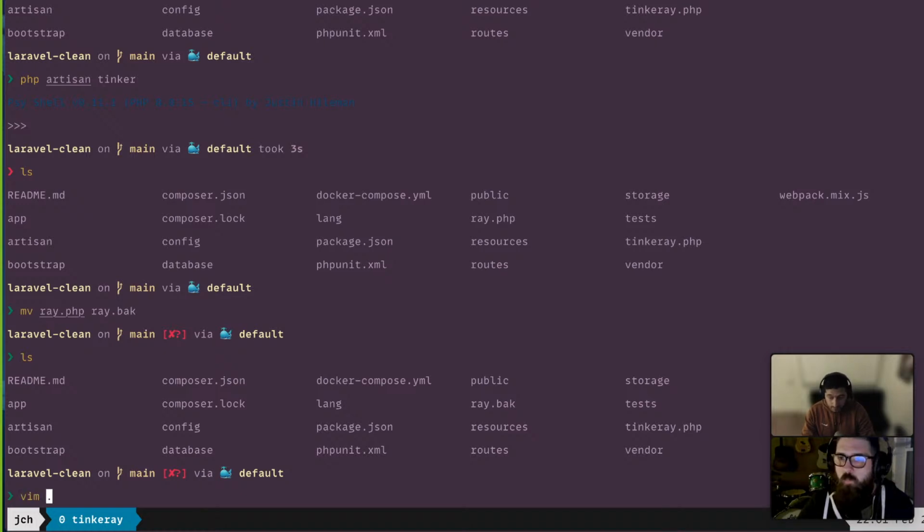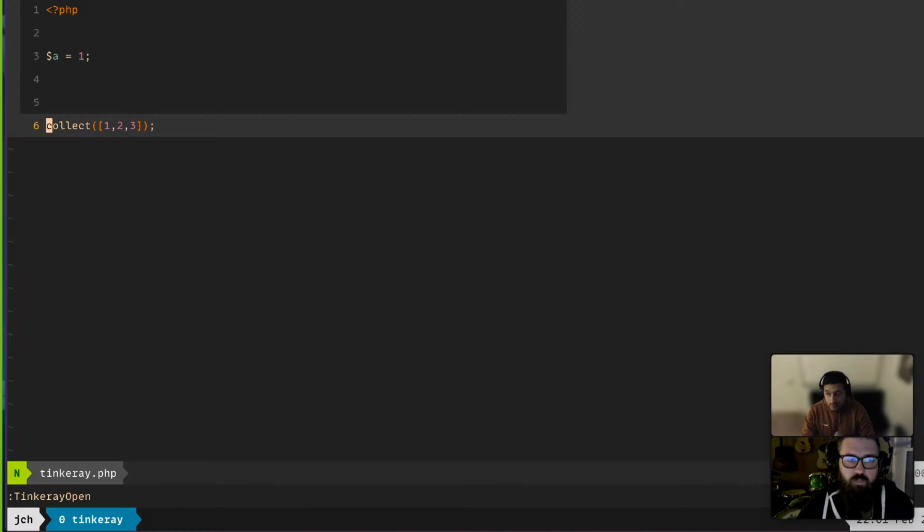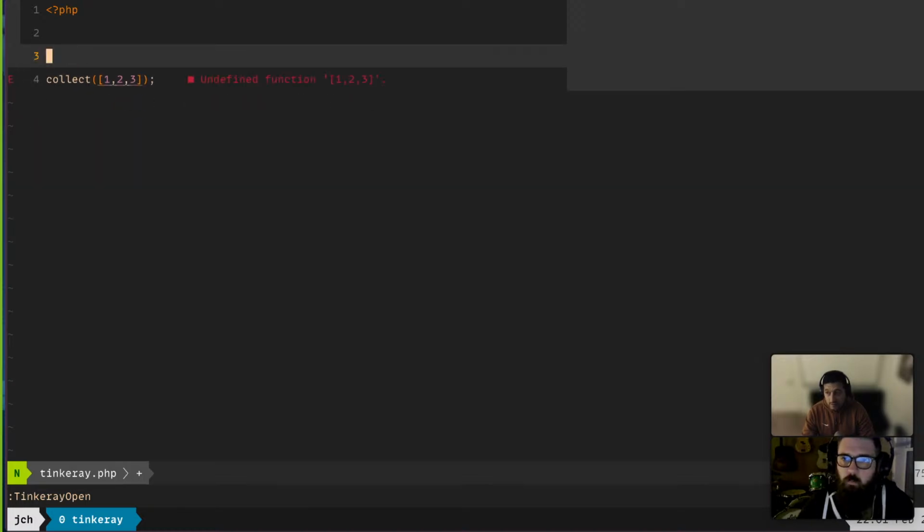So in order for us to get it working, we're going to run vim run tinkeray open. So I have this in here right now, and I'm going to need to bring up Ray as well.